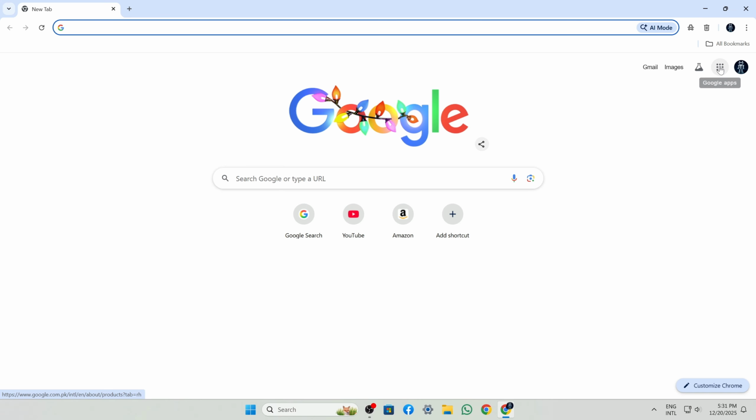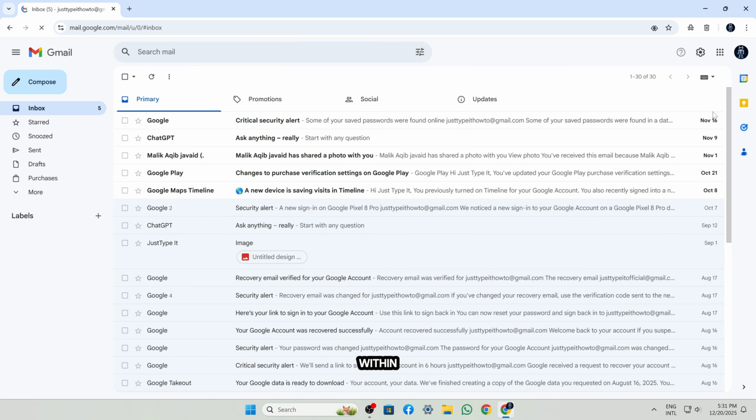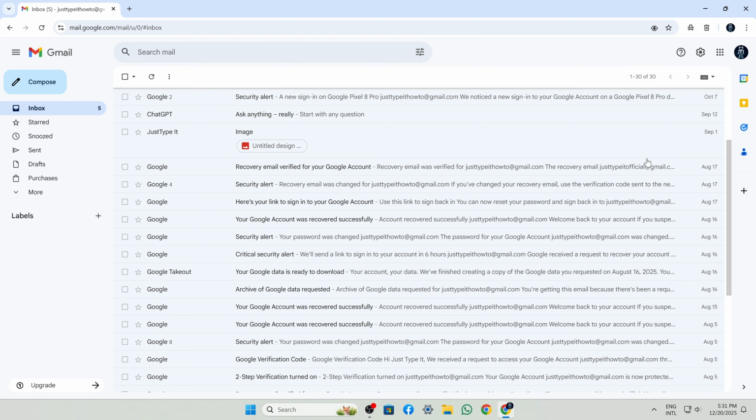Next to my account icon, I clicked on the Google Apps icon. A drop-down menu appeared showing different Google apps. From this list, I clicked on Gmail. Within a few seconds, Gmail opened successfully in my browser.